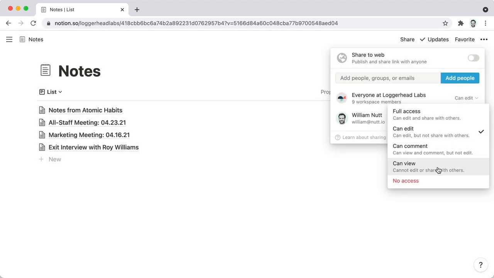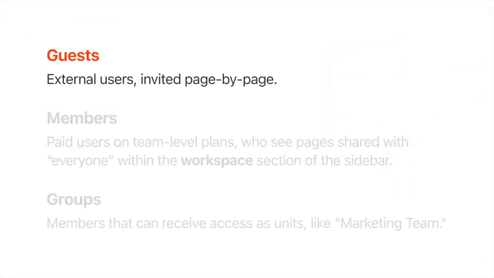Can view access is just going to allow the users to view the document, and then can comment adds the ability to leave comments within the document. Can edit allows the user to make edits to the content of the document, and then full access adds the ability to control the share settings for the page. And when you share a page with specific users, those users become guests of your workspace. Guests are invited page by page.